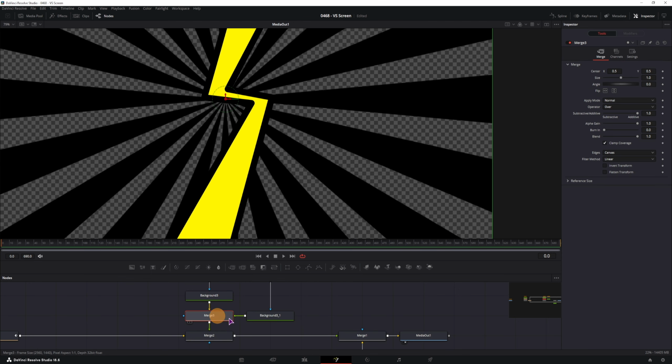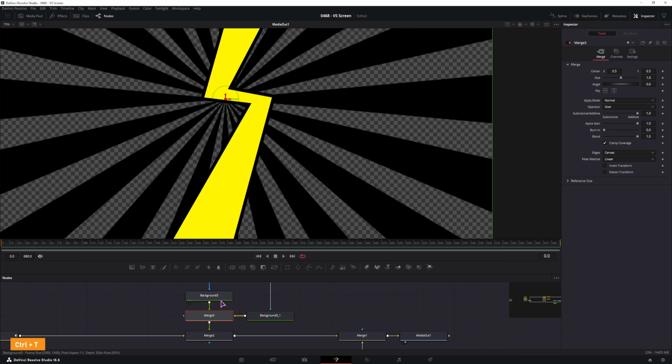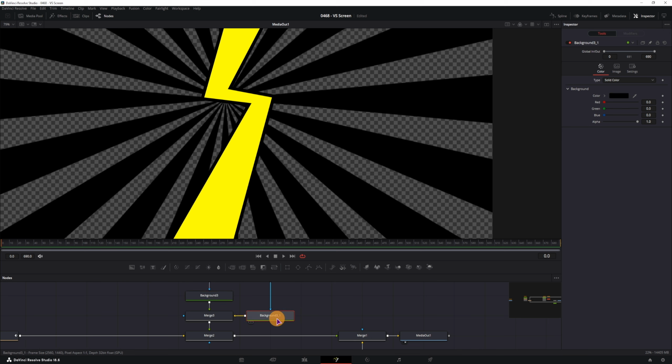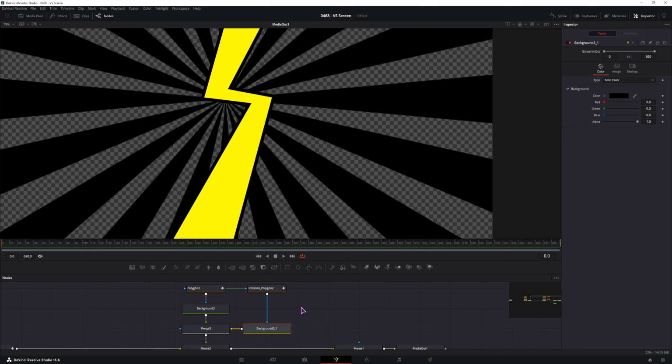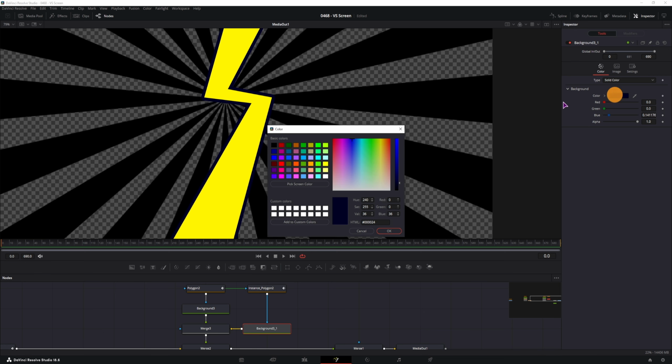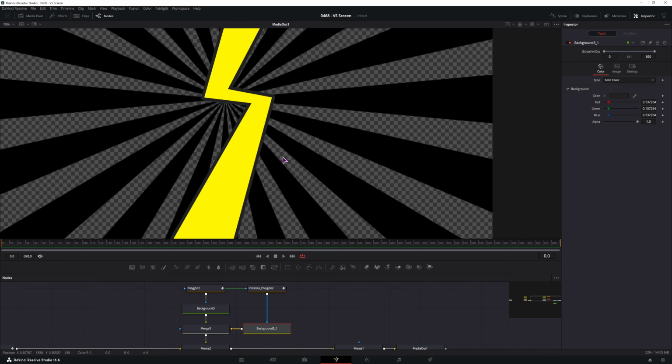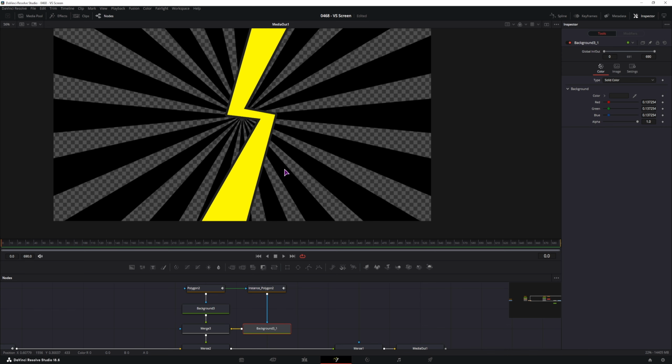If you don't want that, simply switch between these two inputs with the merge node selected, Ctrl+T. And this is now on the top, and this is at the back. And you can also go back to the background and change the color if you want this to be a bit grayish. So it can be something like that.